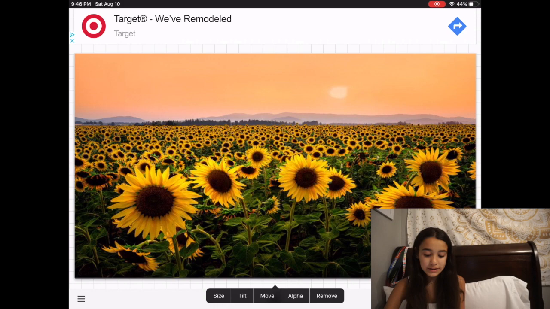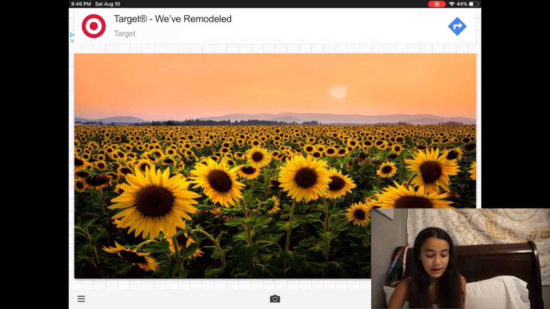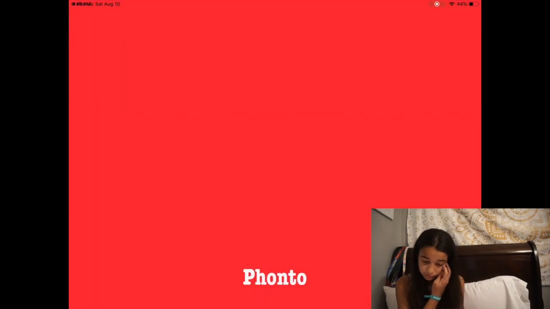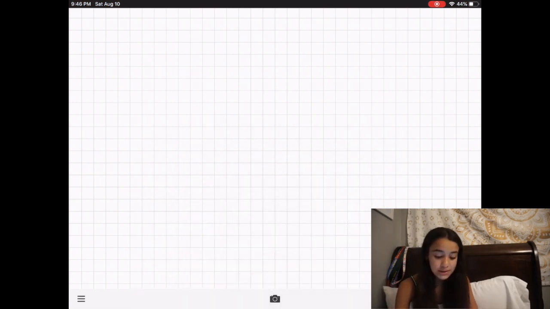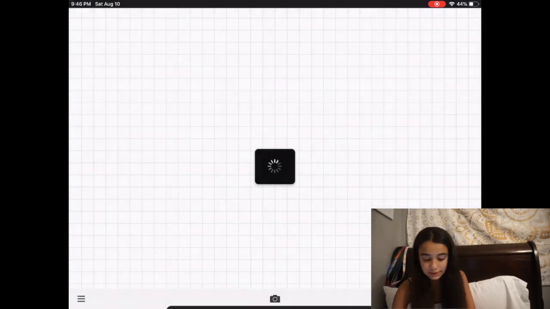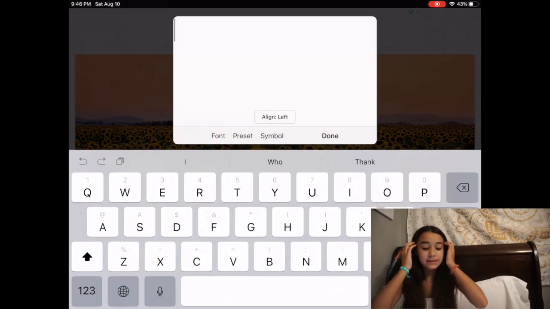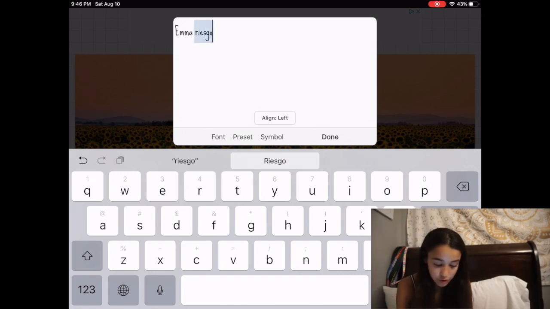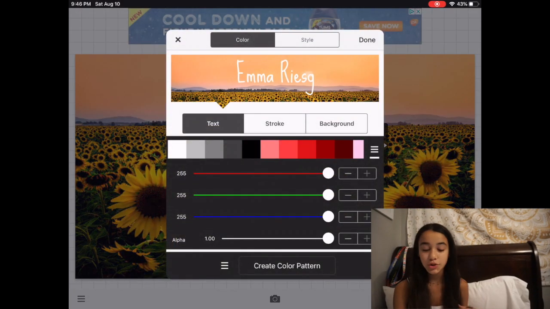So after you do that, you're just gonna click save image and then exit the app, go back in, then you're gonna click the little photo thing at the bottom, click photo albums, bring back the same image, click done, and then you have that. So you just want to click add text, put your channel name at the top again. Like I said before, you do whatever you want. This is just how I do my outro.